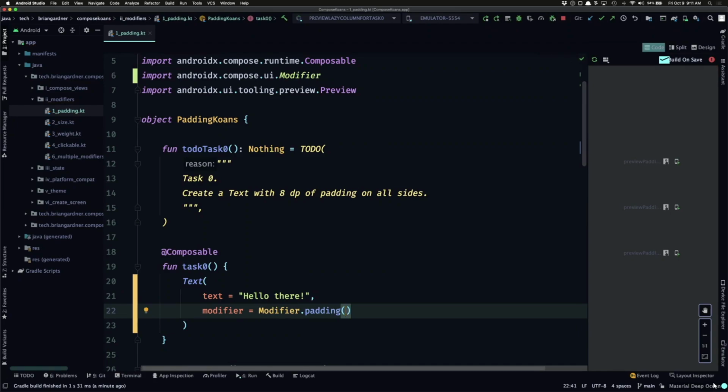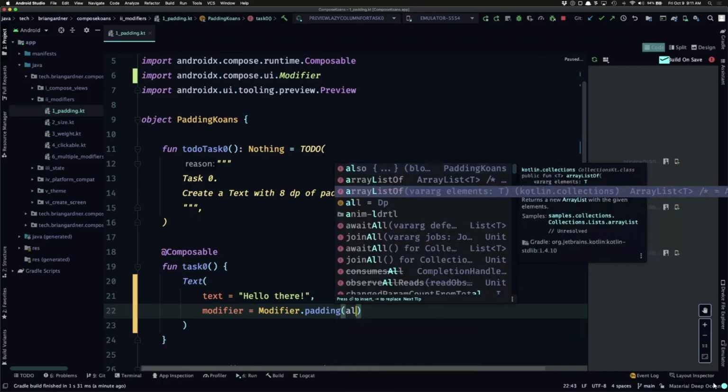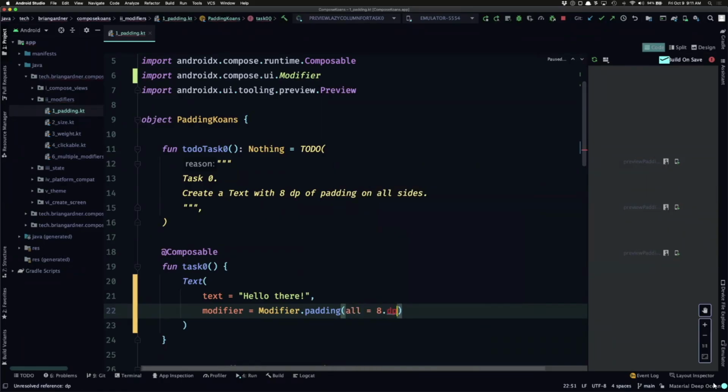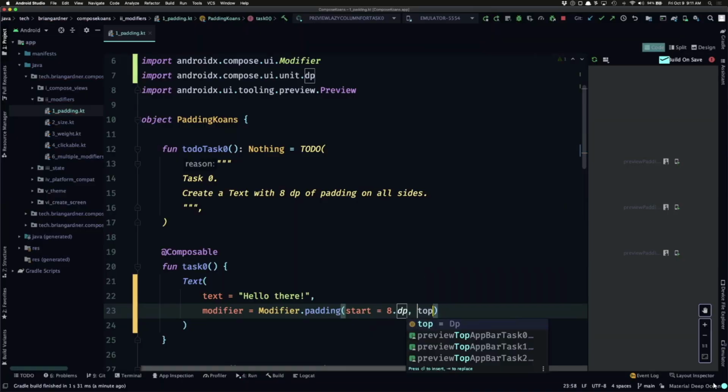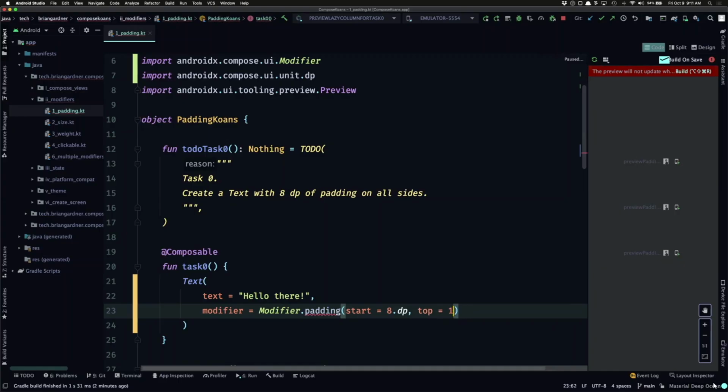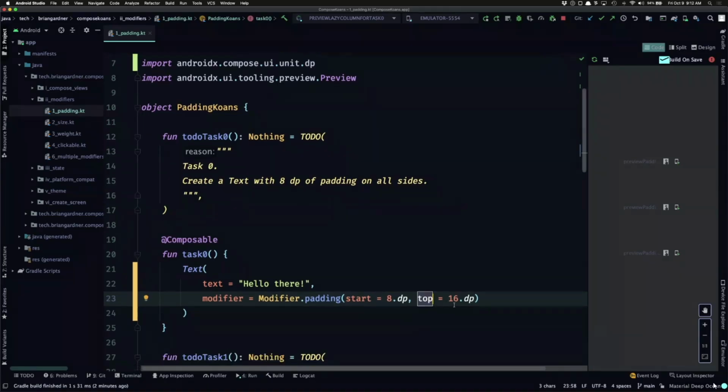So you can specify all of the padding. So this is just all the way around your particular view. But if you want to be a little bit more specific, you can say maybe I want 8 dips of padding on the start, 16 dips on the top. Typing is hard. There we go. And then maybe no padding on the end and bottom for some strange reason. But you can be very specific about the paddings you want for your particular view.